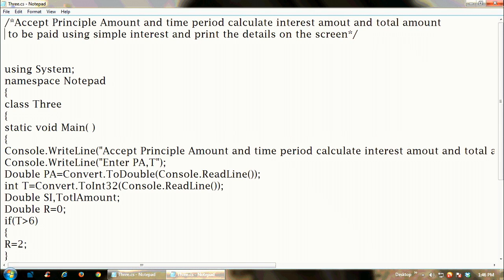Basically, it is some aptitude kind of program. Here we need to accept principal amount and time. Depending upon that, we need to calculate the interest. And we are also having one condition: if the amount is paid within 6 months, we are not going to charge any percent of interest. This is what this program is all about.